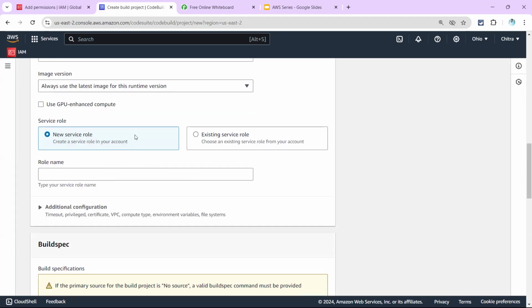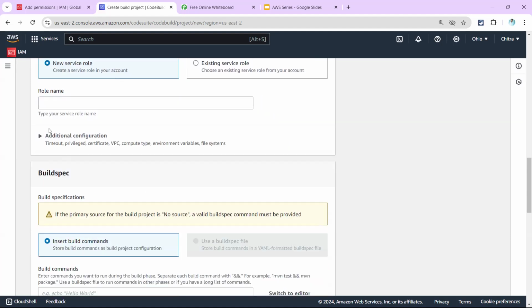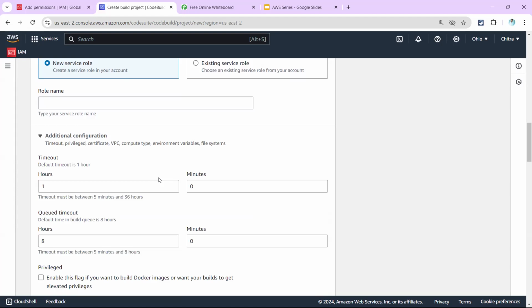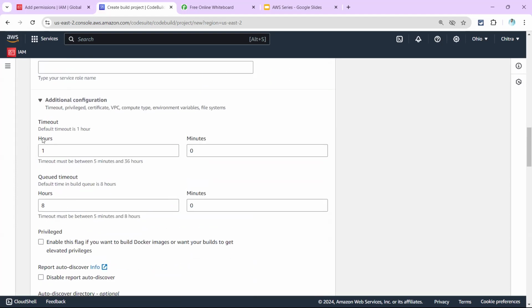It will create a new role for us so that it can access S3 to store artifacts, and we can set a timeout in hours, guys. Based on these hours, it will incur charges. Here it's a maximum of 1 hour. If the code runs within 1 hour, it will cost for 1 hour, but it will not run after 1 hour, guys.